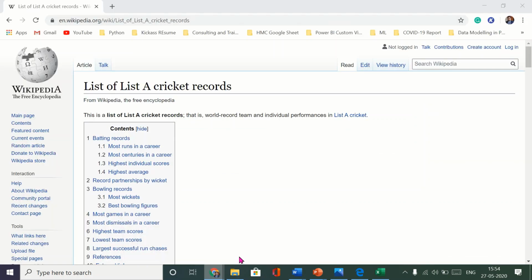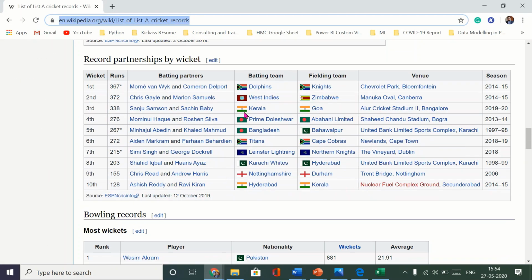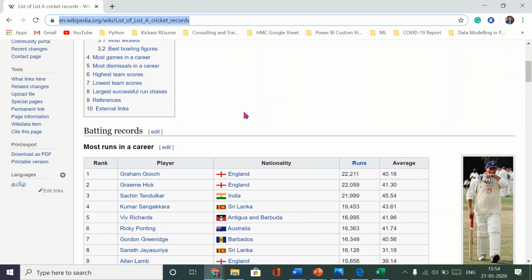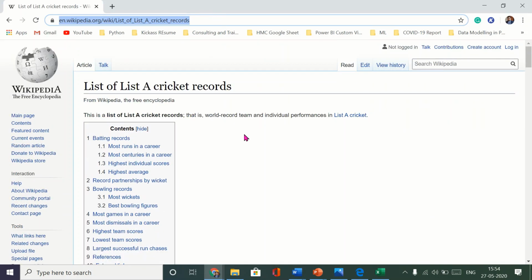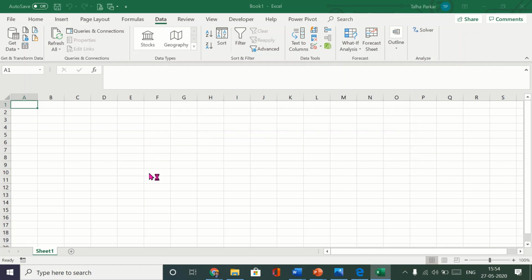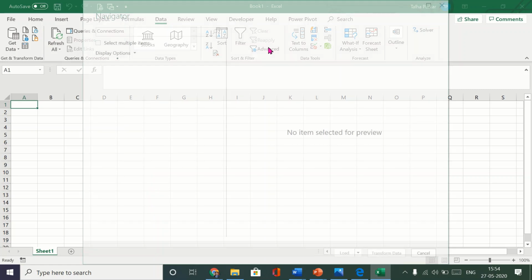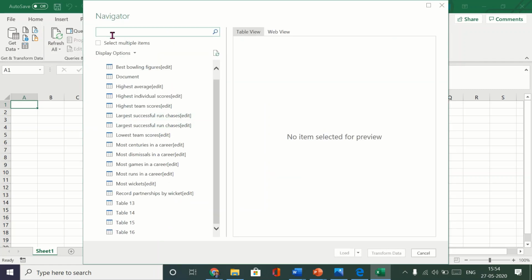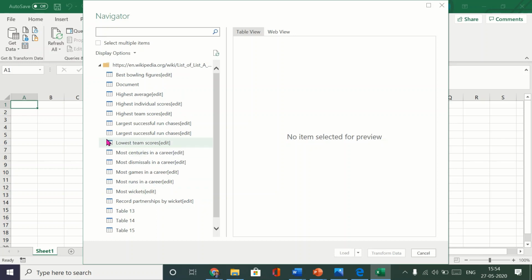So I have a Wikipedia page open that has a list of different cricket records: highest scores, highest partnerships, bowling records, batting records. I'll just copy the URL, paste it into this URL box, press OK, and you see that I'll have a list of options available with me in the Navigator page. So let me select the most games in the career.